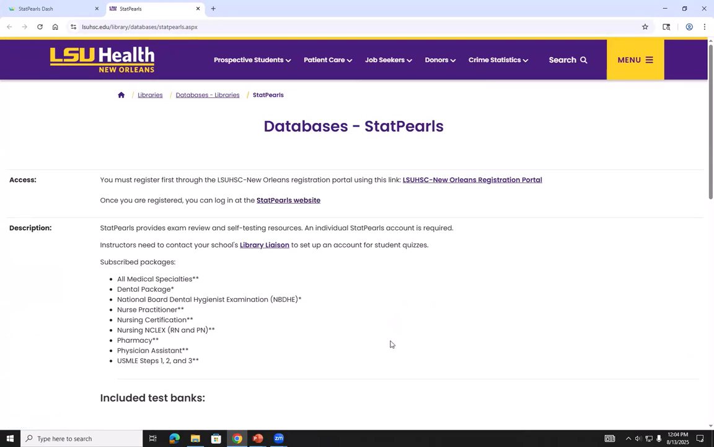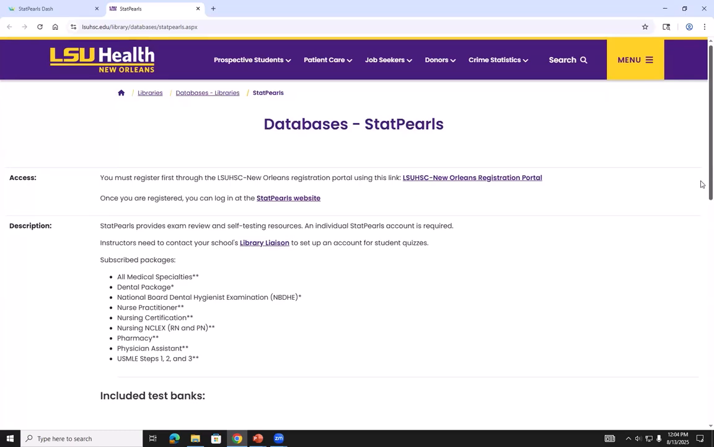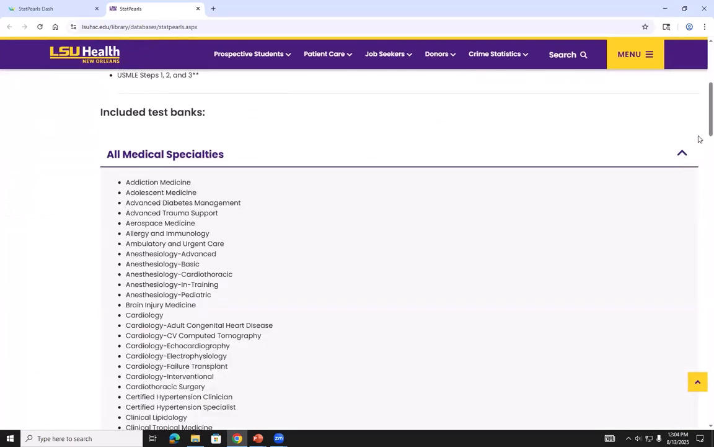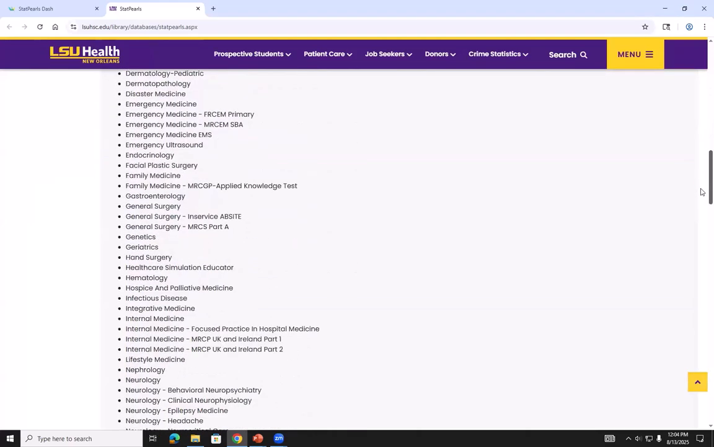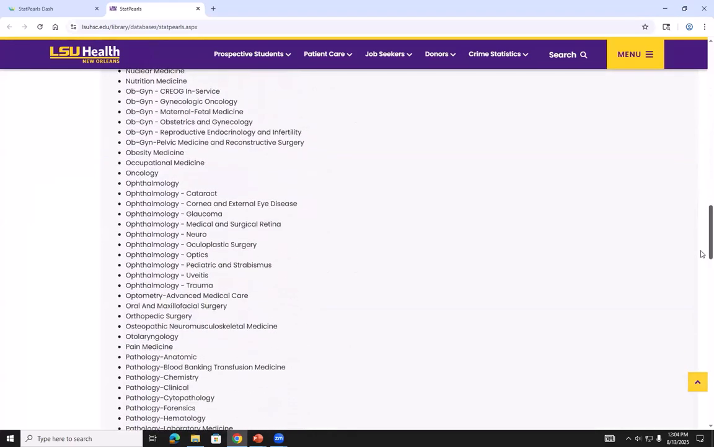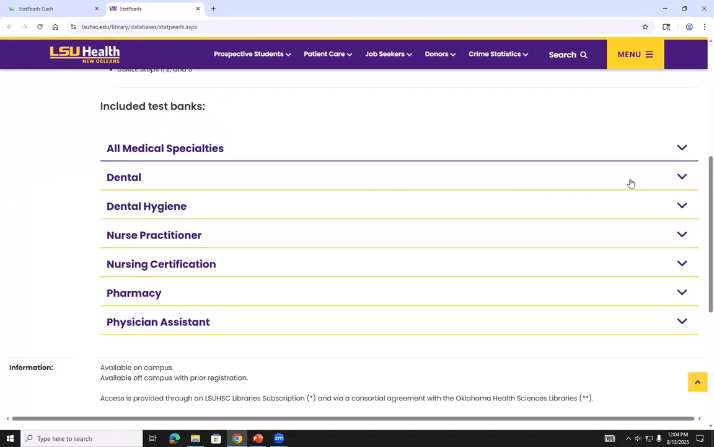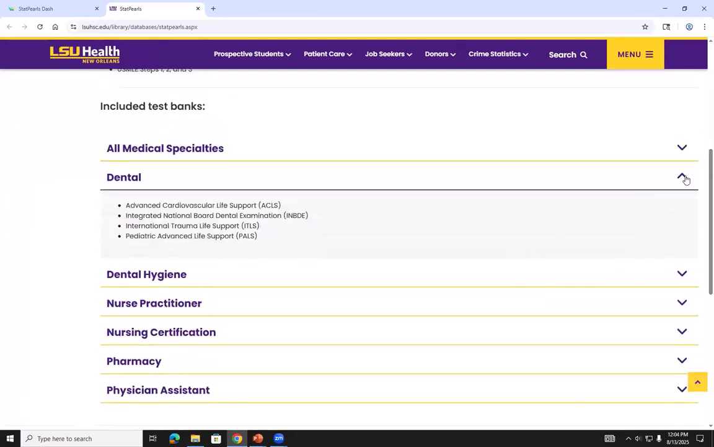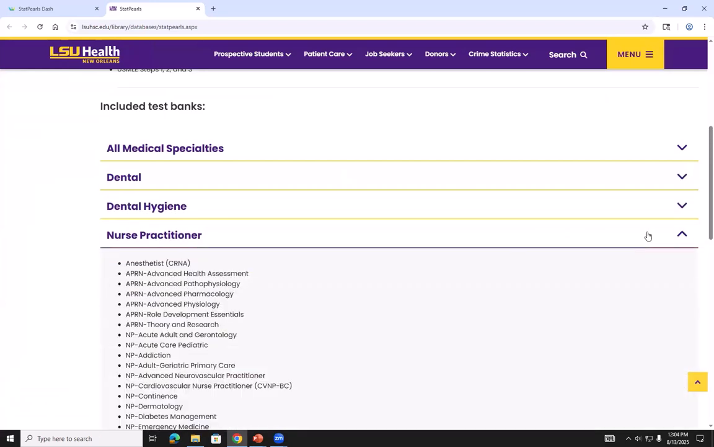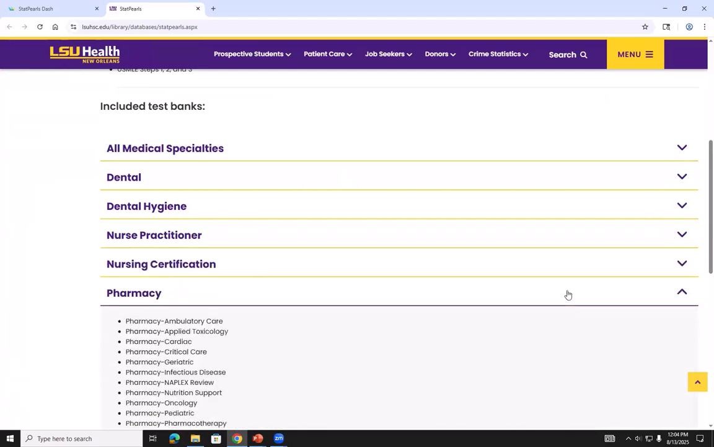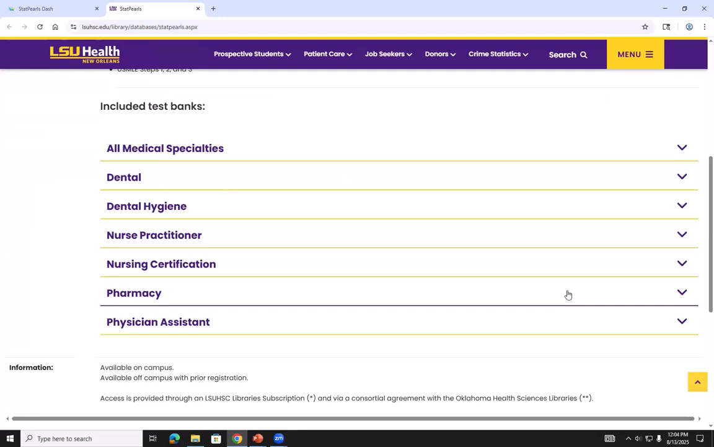As I said, we've got a whole range of test banks here. We've got, as you can see, pages on pages worth of subspecialties and things like that. We've recently added dental as a package. So there are these things. We've got nurse practitioner, dental hygiene, pharmacy, all kinds of stuff. So hopefully there is something in there that can assist you.